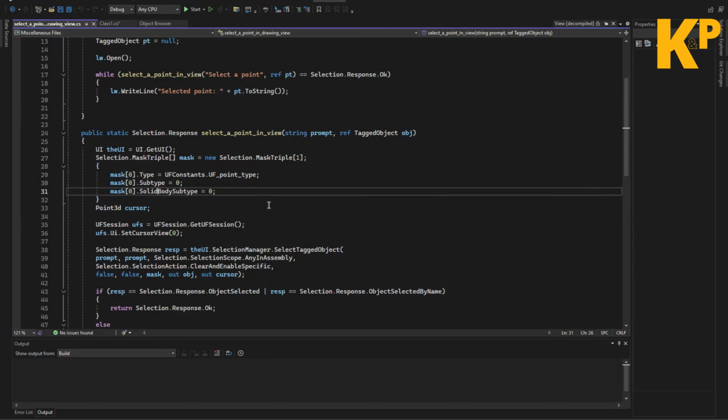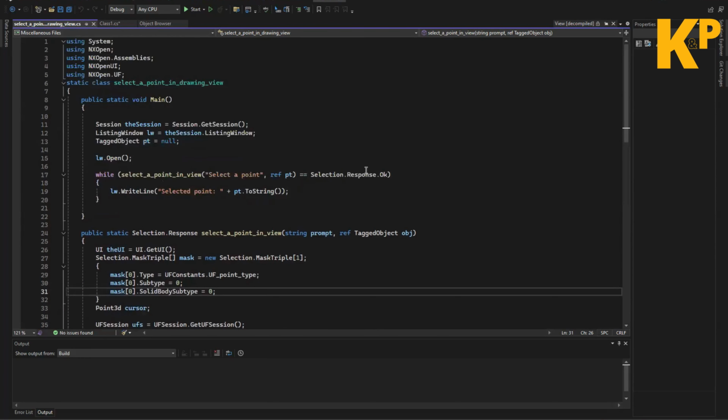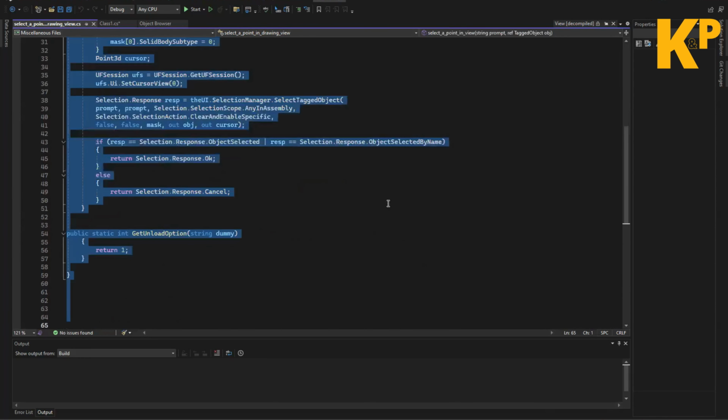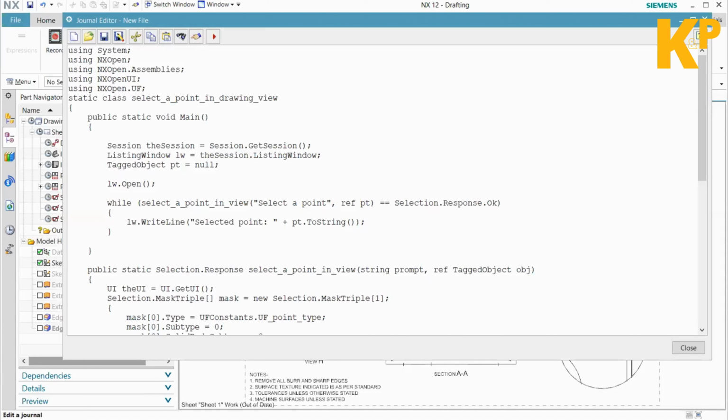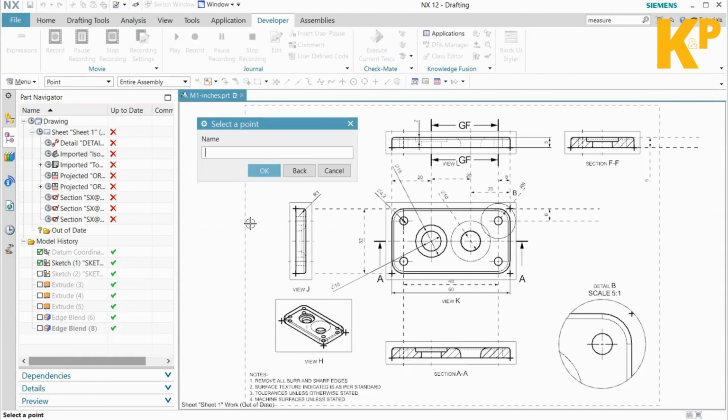So once we have defined this very specifically about selection of the point, we can have this program which collects the input point object for us. So let's try to use this example now in a journal. I do have this example now, and let me run it. As we have used the UI class to allow the selection by the user for a point, now we have this dialog, and this dialog will enable us to select the point.